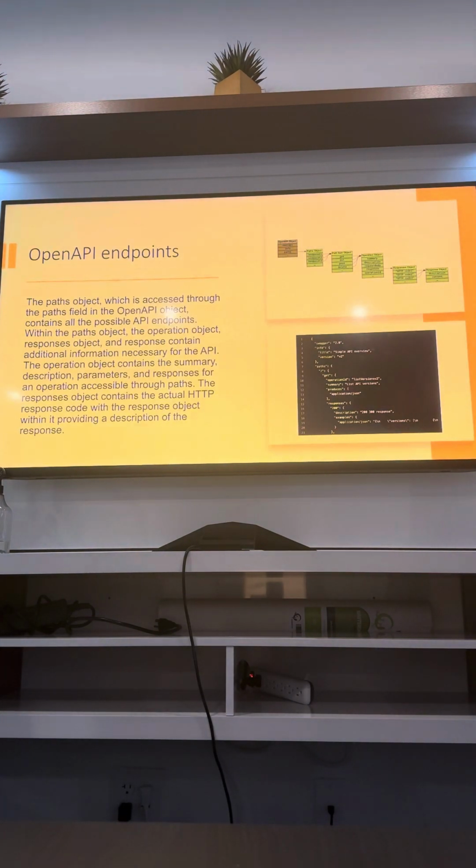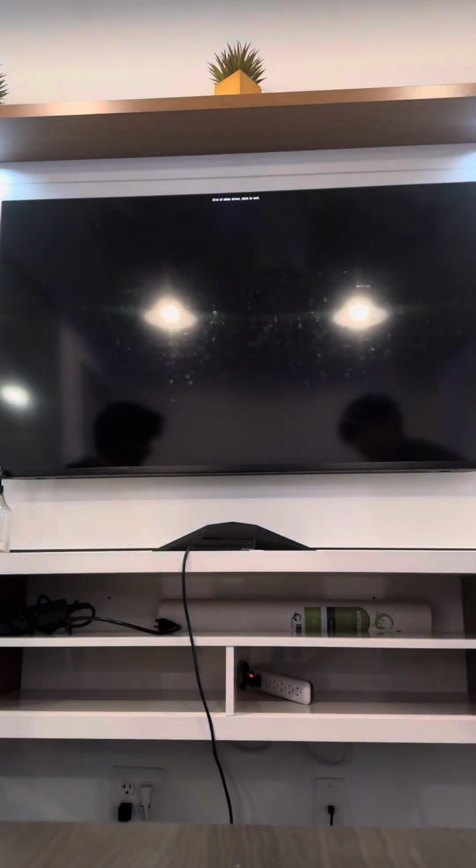The paths object, which is accessed through the paths field in the OpenAPI object, contains all the possible API endpoints. Within the paths object, there's the operation object, the responses object, and the response object, which also contain additional information that is generally necessary for the API to function. The operation object contains the summary, description, parameters, and responses for an operation accessible through paths. So basically it gives the information about the operation. And then the responses object contains the HTTP response code, whether that be an error or a success. And the response object within the responses provides a description of why the error or success has occurred. That's all. Thank you.